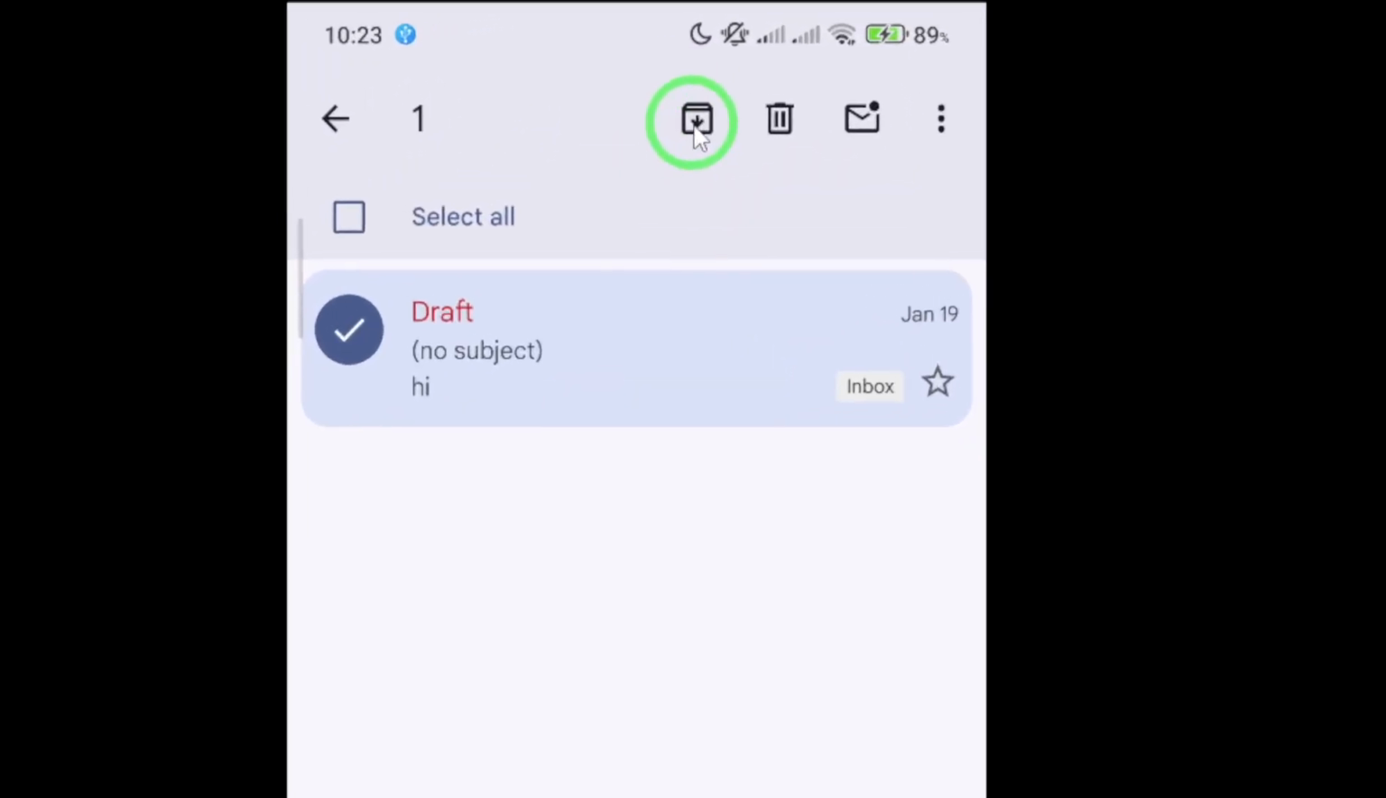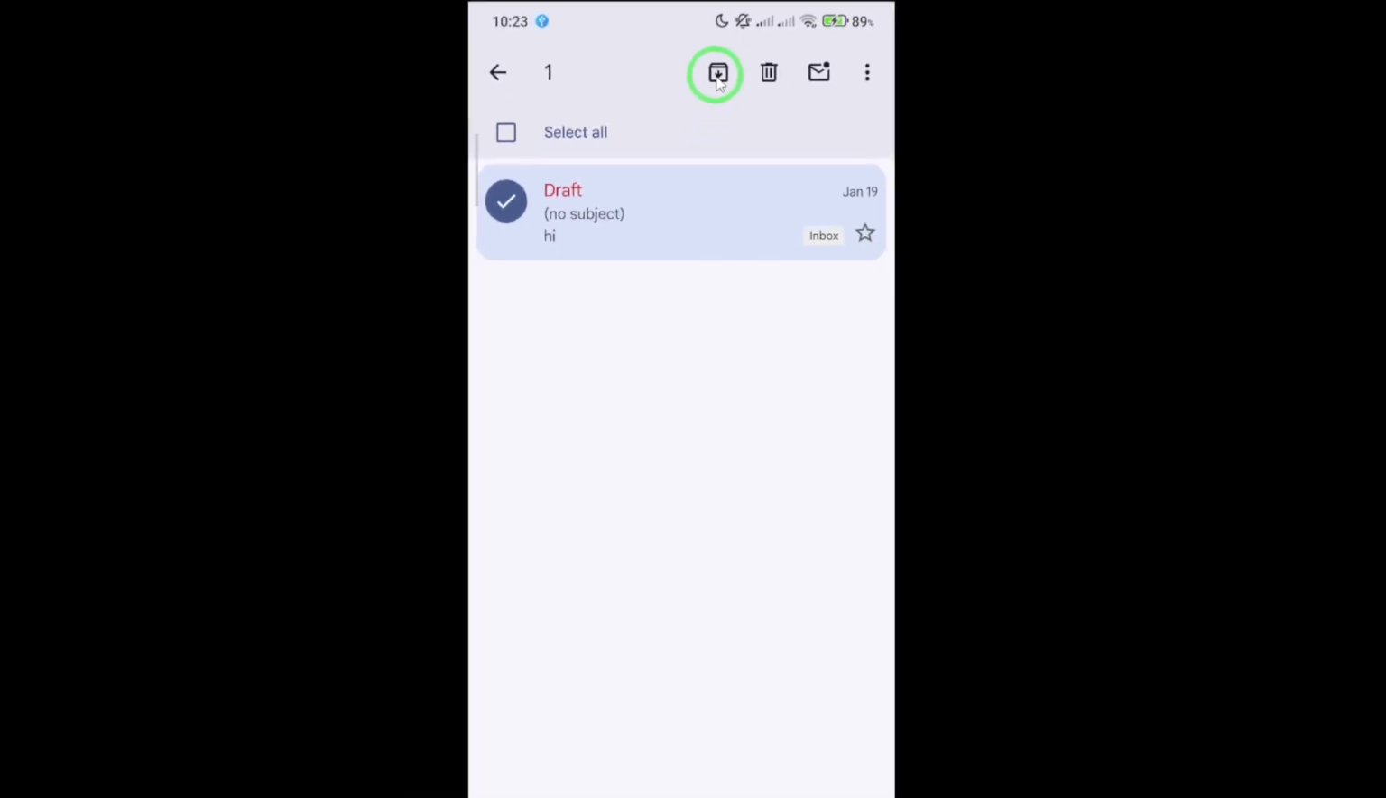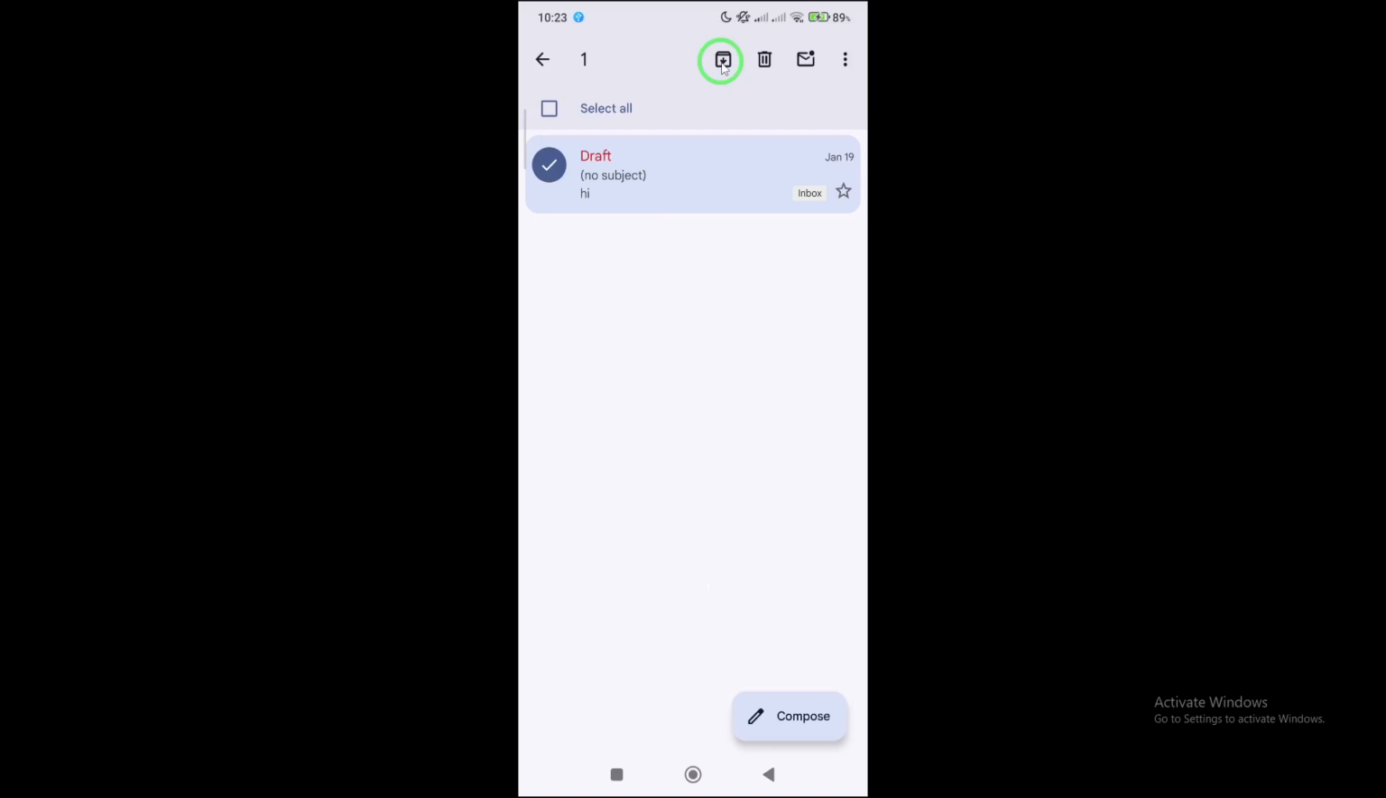The archive icon usually looks like a box with a downward arrow. Tapping it moves the selected messages out of your inbox and into all mail, keeping them accessible but out of your primary view. A quick tip: archiving is a non-destructive action.